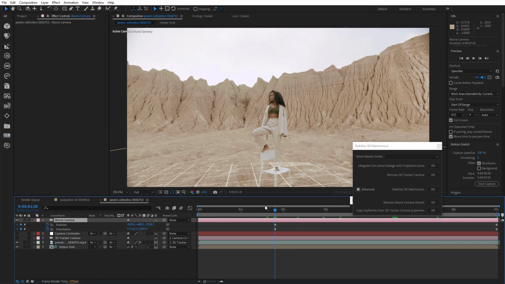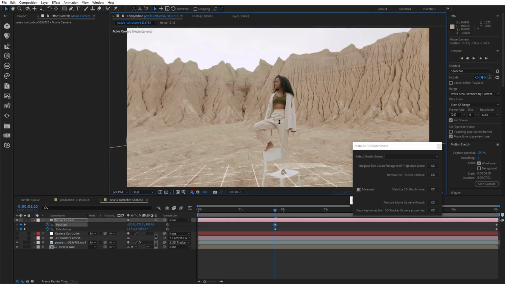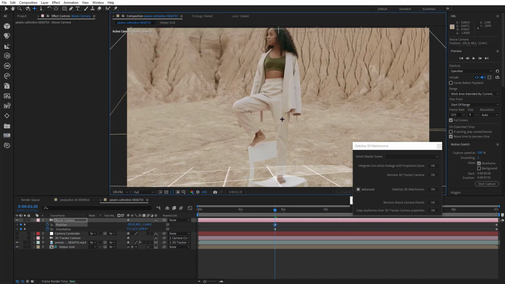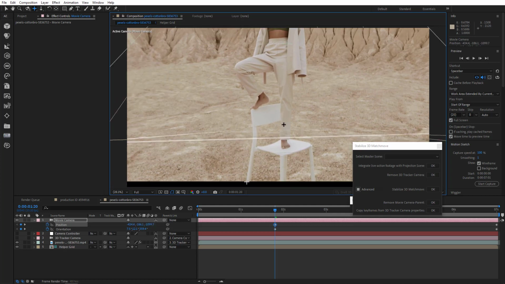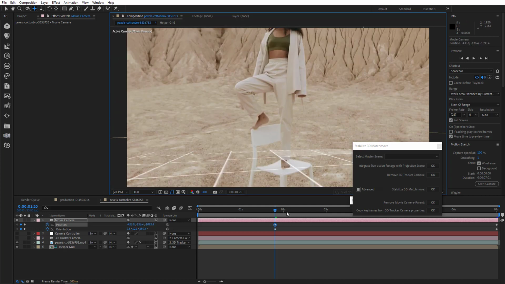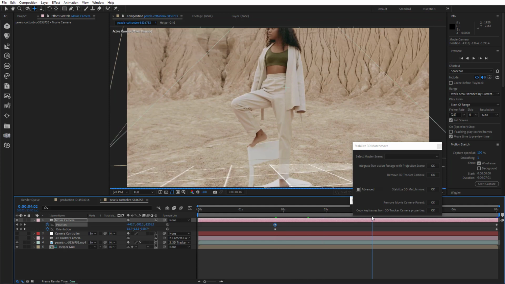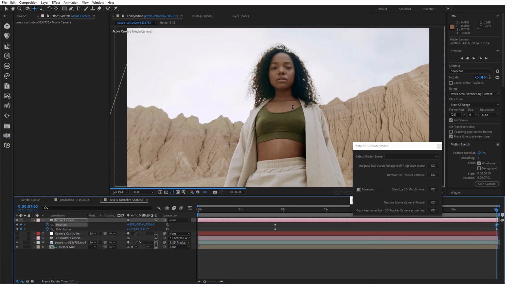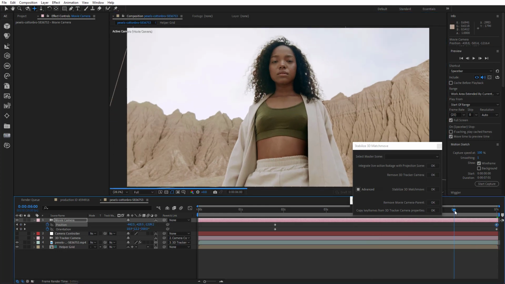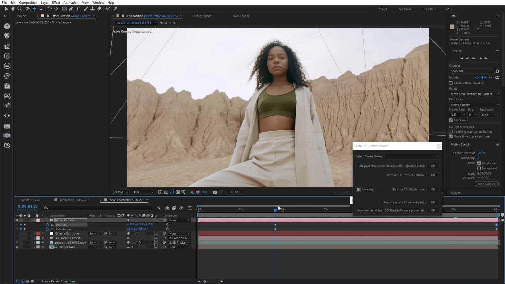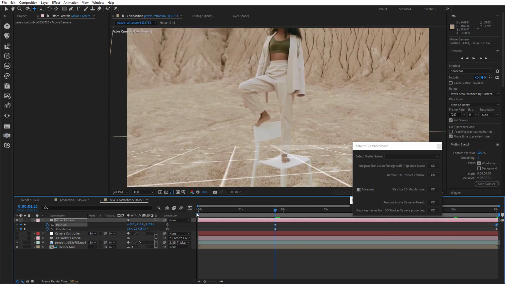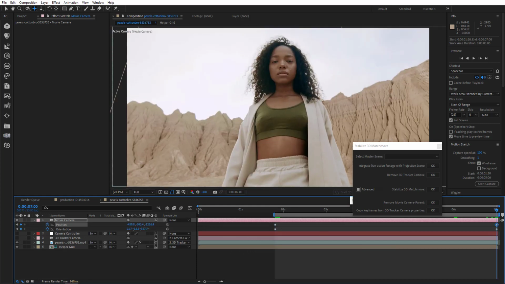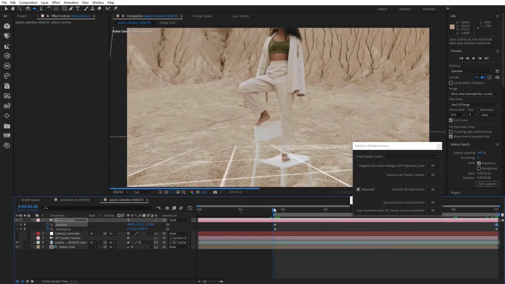Make sure that the time indicator is on the first frame. Select camera and move closer to the video along the Z. Also raise along the Y. Something like that. Let's take a look now. And at the end, move the camera a bit closer to the video along the Z. Okay, it's ready. Let's choose the area of the video we need. And let's pre-render.